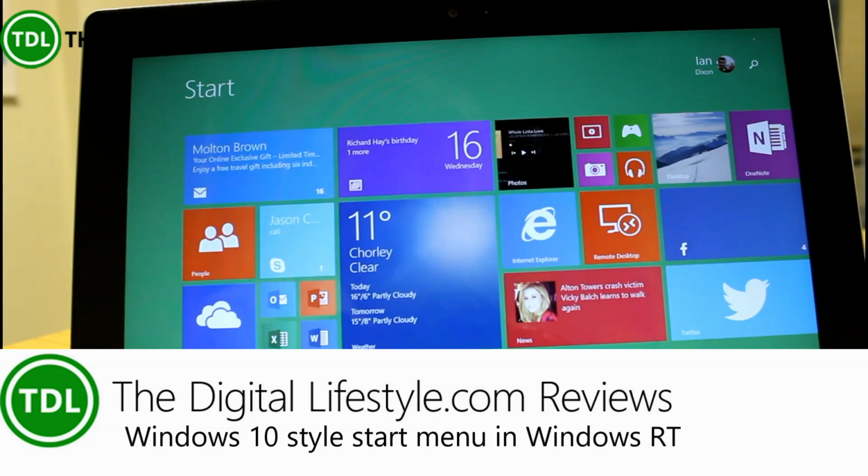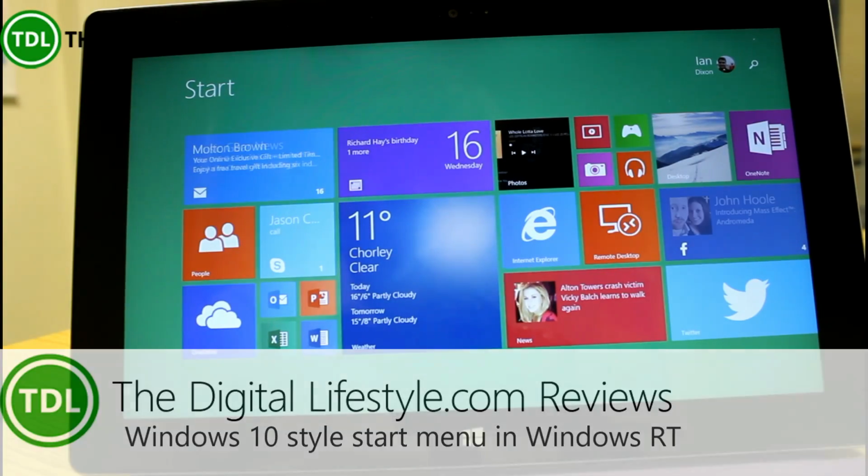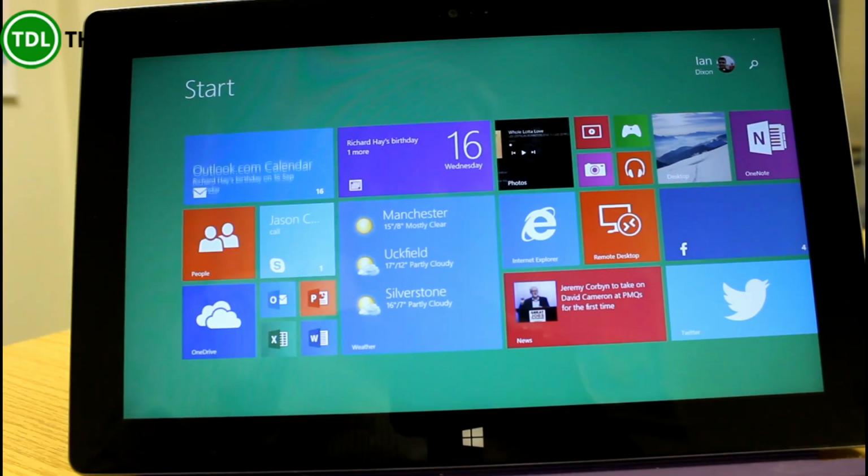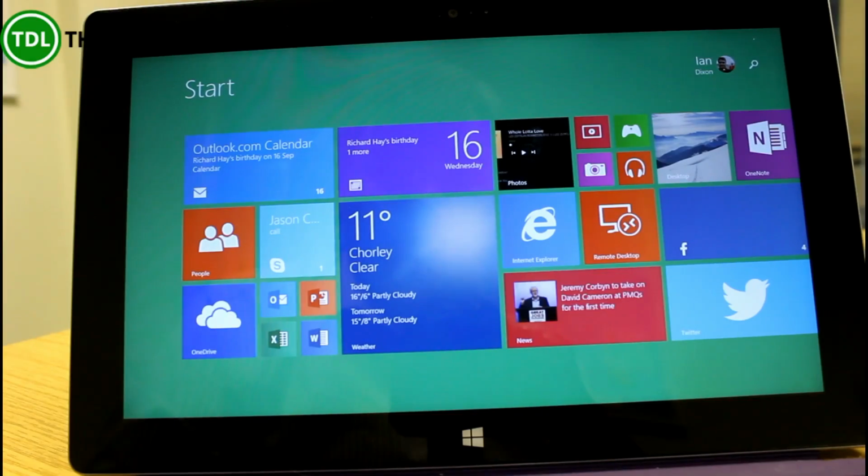In this video, we're going to have a look at update 3 for Windows RT. This is nothing too revolutionary. This is just a minor change to Windows RT. Windows RT is the app-only version of Windows that has been abandoned by Microsoft now, as they're not bringing a Windows 10 version of it.